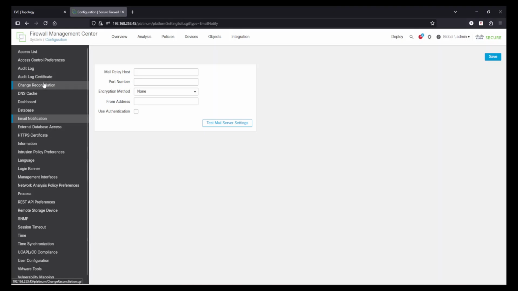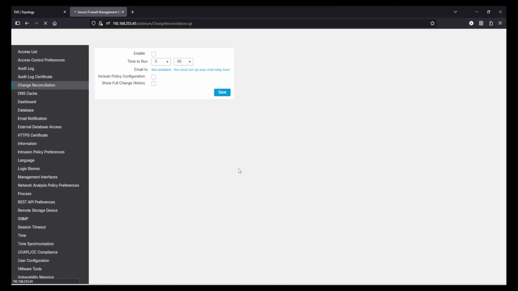So suppose, let's look at this Change Reconciliation option here. You can ask the FMC to send an email to specific email addresses along with the policy changes or all the changes on the FMC at a particular time every day. Okay, once in 24 hours. So in order to do that, you should have this email server configured.